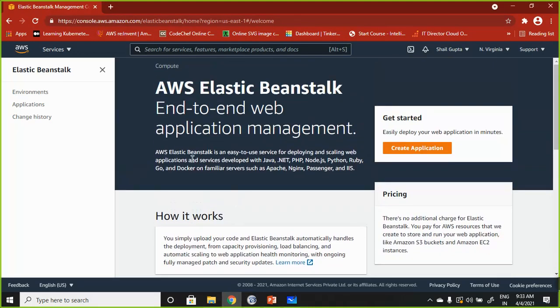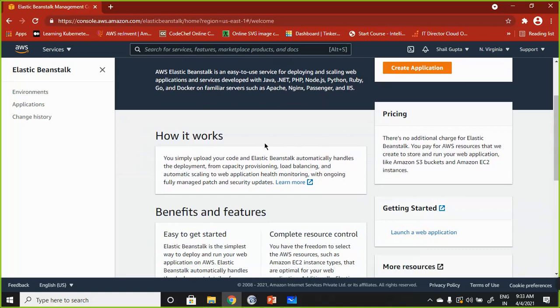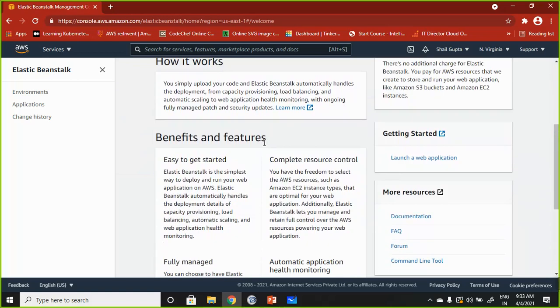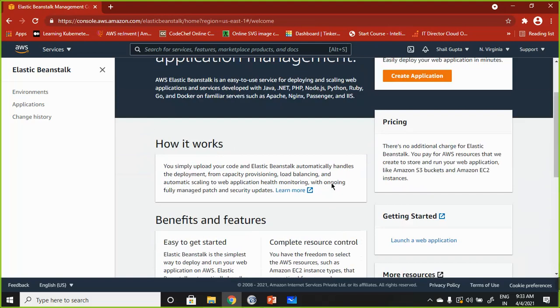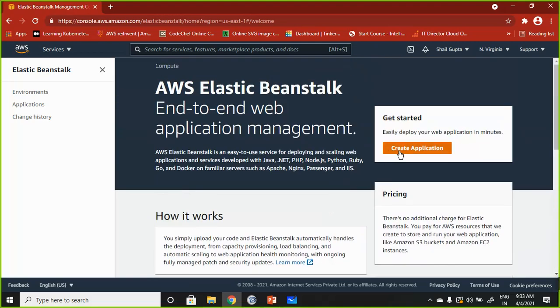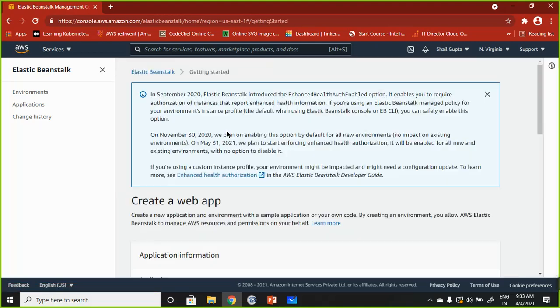Okay, so if I go here, you can read this: Elastic Beanstalk is an easy to use service for deploying and scaling web applications. You can use multiple tools over there, right? It's written there. Pricing varies, so I will not recommend you to go with this one. Benefits and features, at least read it sometime. Okay, and you can click on create application.